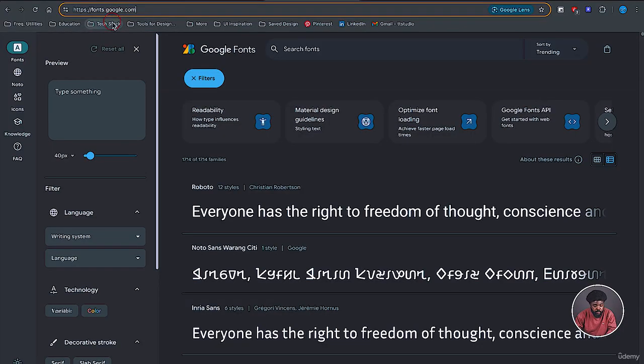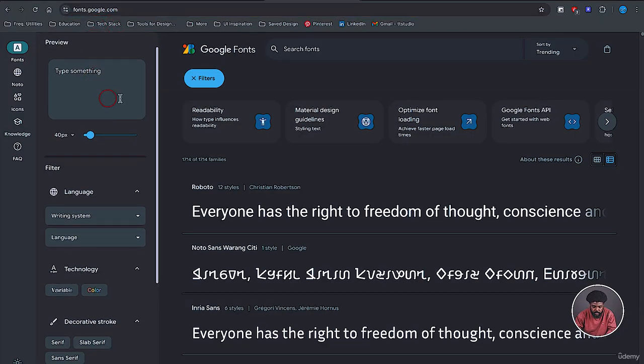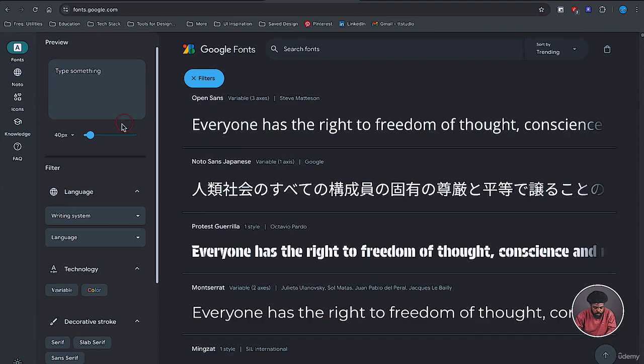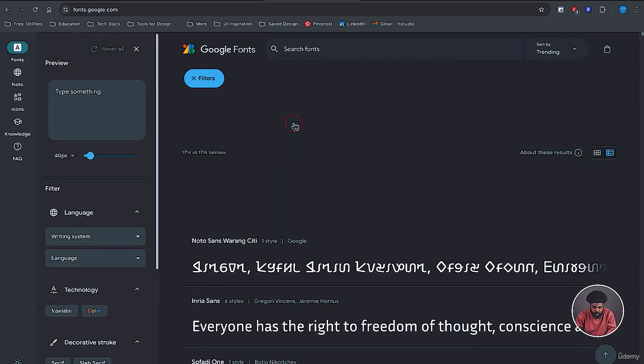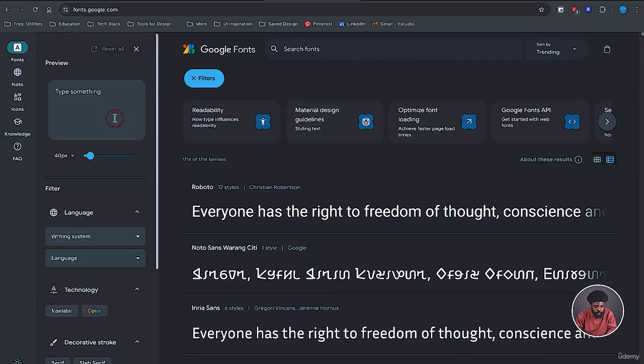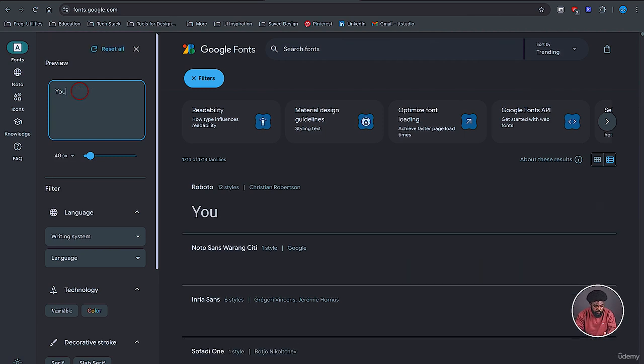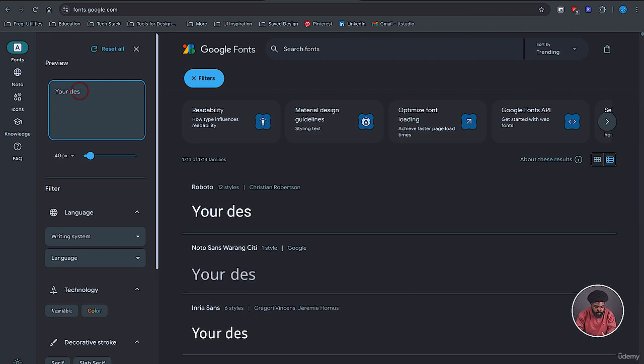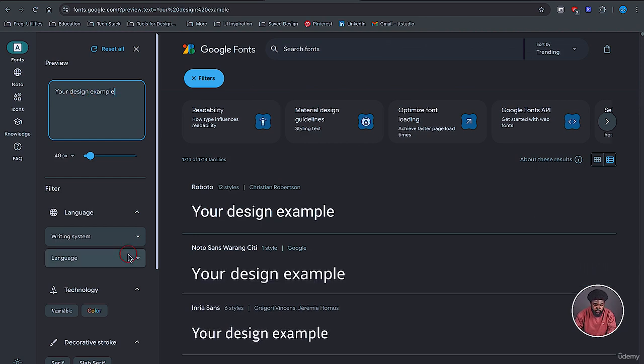To access this, you simply go to fonts.google.com. And once you're here, the dashboard looks something like this. And here, it gives you fonts that you can use for free. We can simply come in here to type in something so that you have something to preview with. So let's say your design example. And so you can see it here.